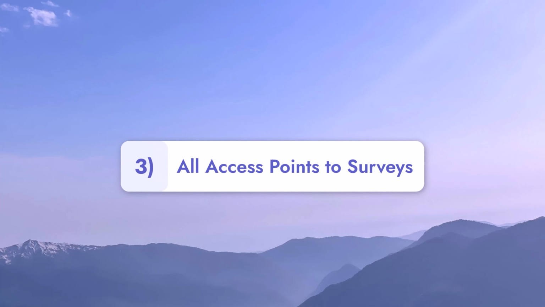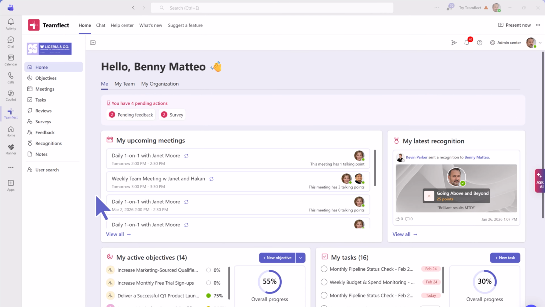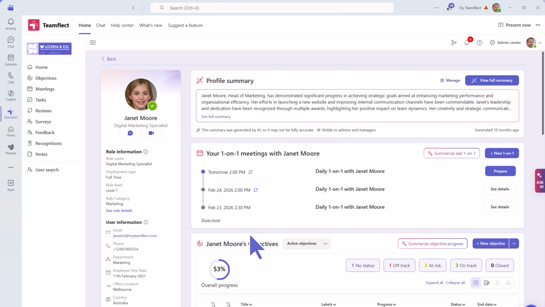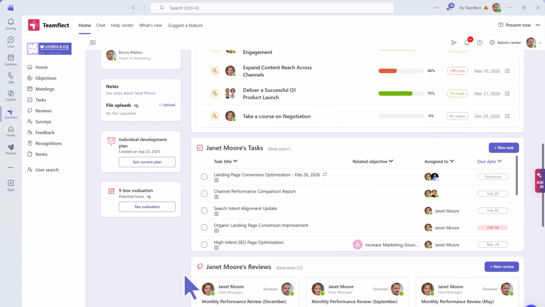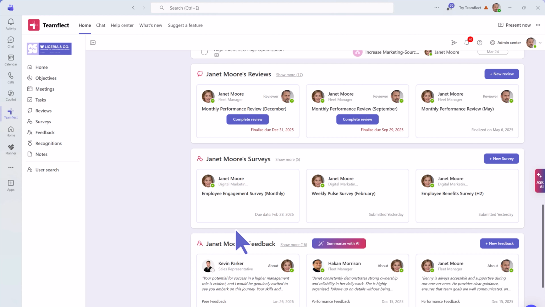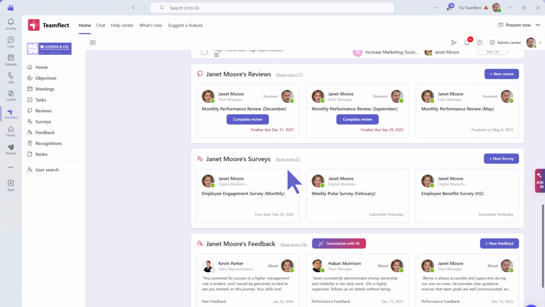Now, let's take a look at all the different points we can access surveys through within Teamflect and Microsoft Teams. If we want to see the surveys associated with an individual Teamflect user, we need to search for them. Let's click User Search and go into Janet's profile. Under Janet's profile, if we scroll down, we will find all of their surveys. We can click on an individual survey to open it, and we can even send a new survey.